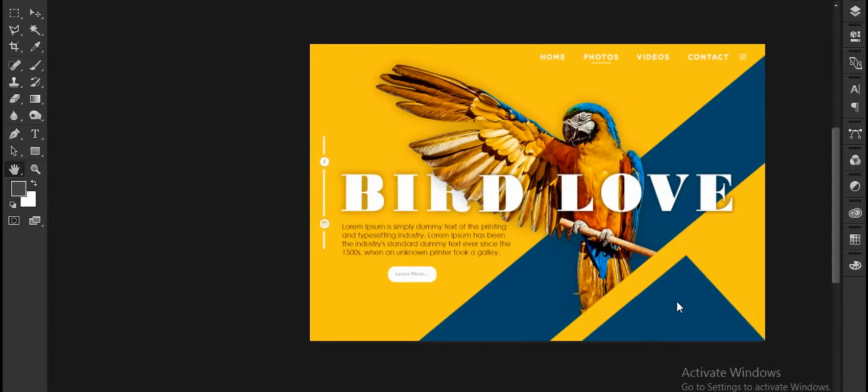Hi, what's up? Today I'm going to share with you all how to save a Photoshop file easily and export it as PNG, JPEG, PDF, GIF file, etc. So let's start.